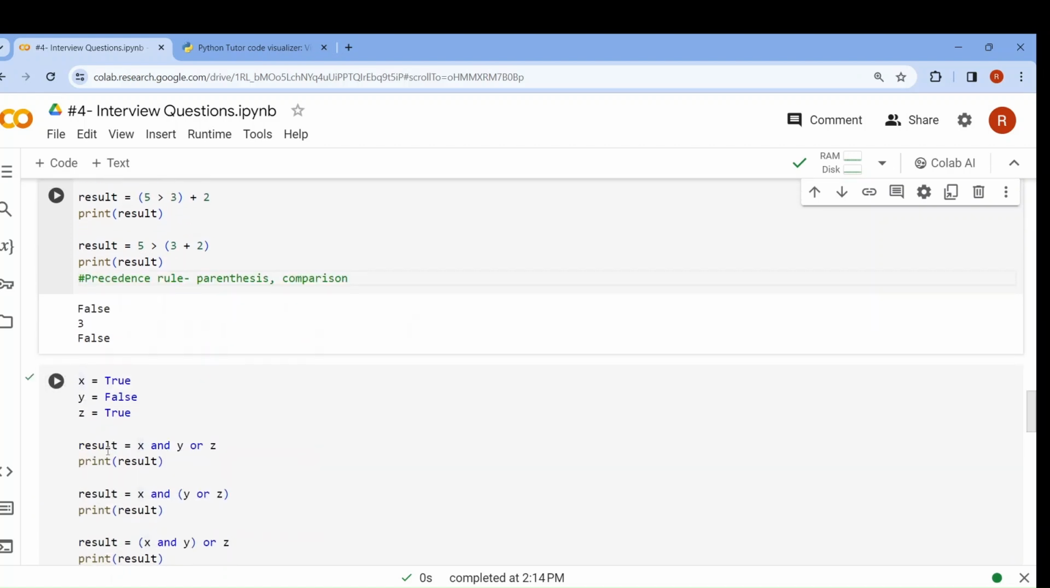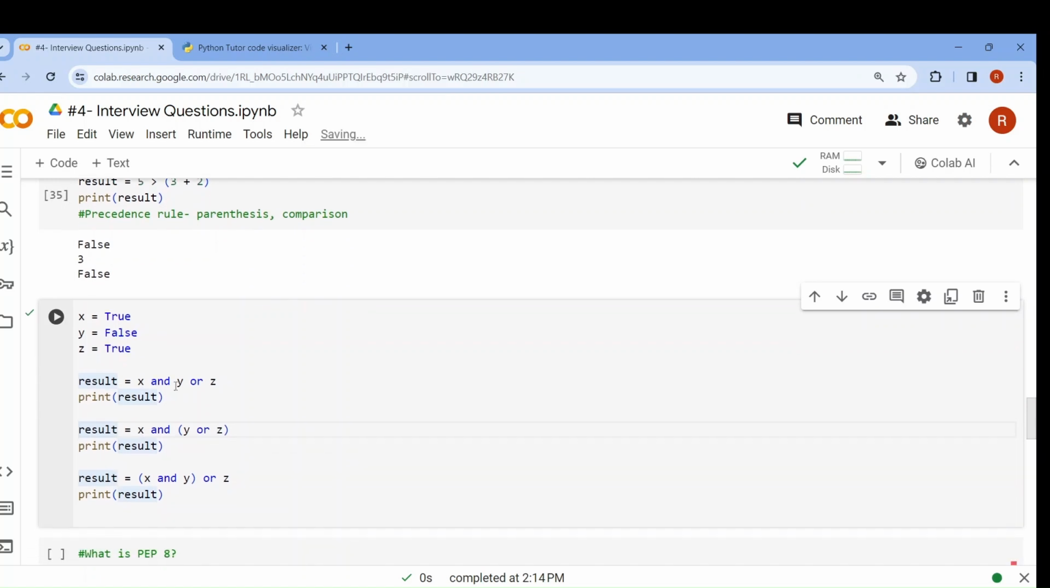Now tell me the next one. What will be the output? X and Y or Z. Now X equal to true, Y equal to false, Z equal to true. First, OR operator will get the precedence. So Y or Z means false or true. What will be the output here? True, because if one is true, then OR gives true as output.